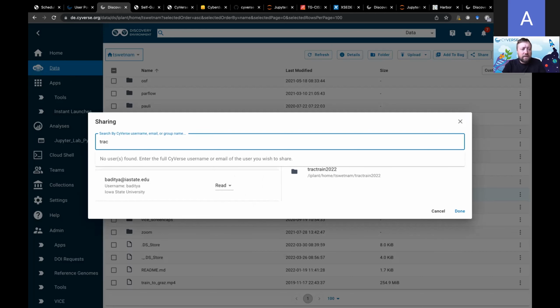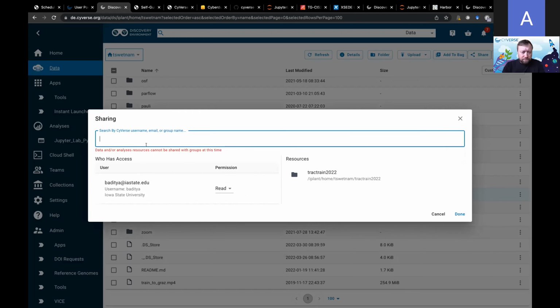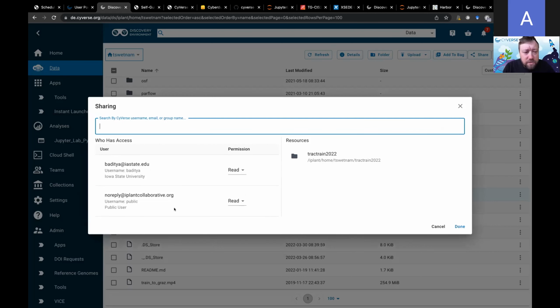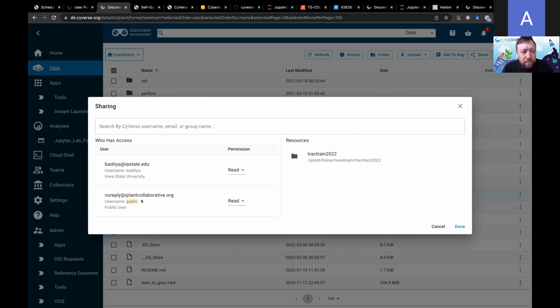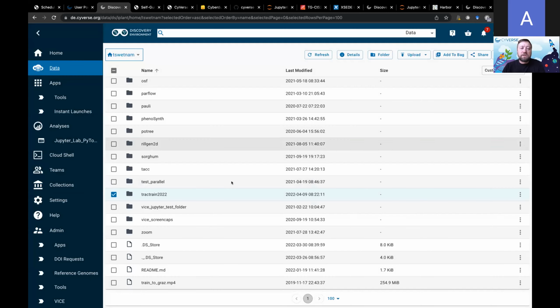We created, let's see if I can find this, a team for this workshop called TrAC Train. Oh, I apparently can't, I forgot, I can't save data yet. I can only share apps with this, but I can share this with the public CyVerse user. And so if I share with public, this is now available to anyone with a CyVerse account. So now I'm going to go ahead and say done. And it's going to share this file. I should get a little update here in a second that it's shared.